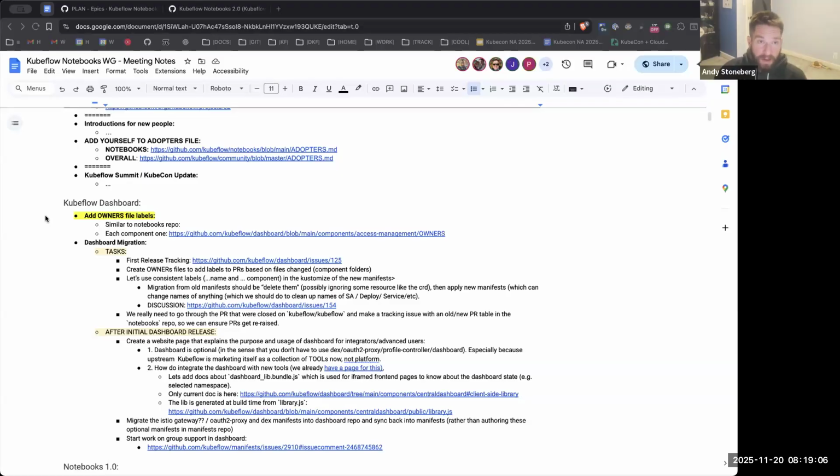But yeah, it's just a matter of priority for people. It takes someone to code it and then someone to not rubber stamp it and review it. And that's just hard to come by in Kubeflow dashboard right now.